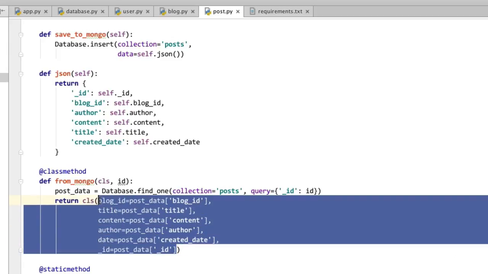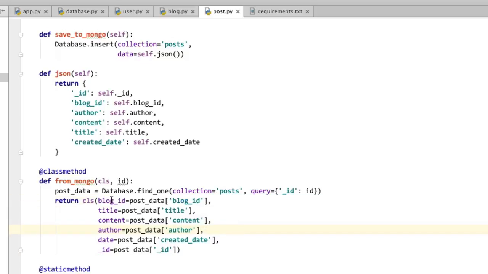However, this is quite a lot of parameters to be passing our post. If you notice, we're saying blog_id equals post_data, and then inside the quotations, we're accessing the blog_id field from the database. So we're getting this stuff from the database, and then we're saying blog_id equals blog_id, title equals title, content equals content, author equals author, date equals created_date, _id equals _id. So we're doing something quite repetitive here.